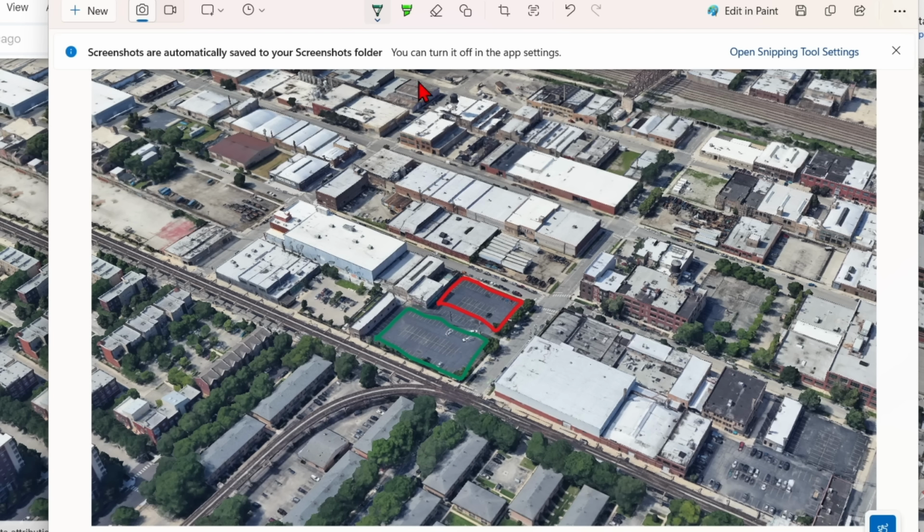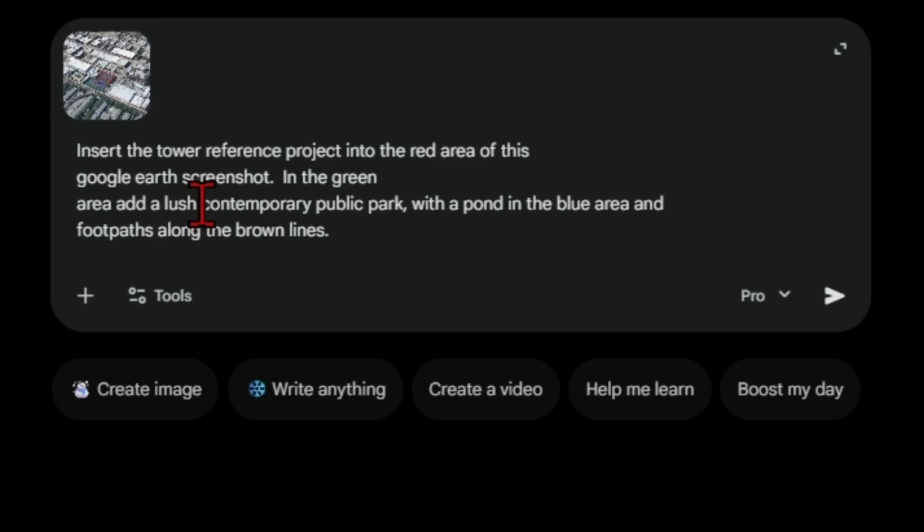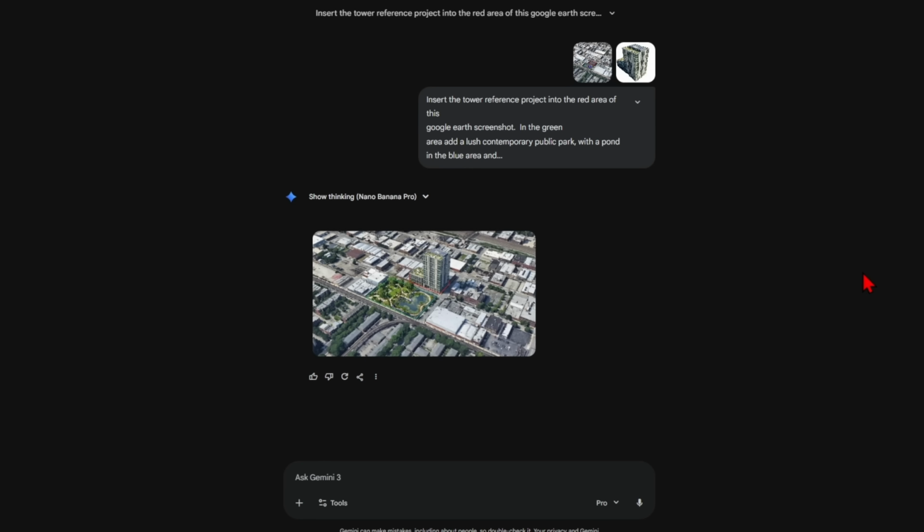I recommend using different colors for different elements that you want to add in. For example, use a red boundary for the area you want to add your reference to, green to draw in where you want the park, and brown for the lines for the paths. Then create a prompt simply describing each of these areas, such as: "Insert a tower reference project into the red area of this Google Earth screenshot. In the green, add a lush contemporary public park with a pond in the blue area and footpaths along the brown lines." And make sure you paste in both images.